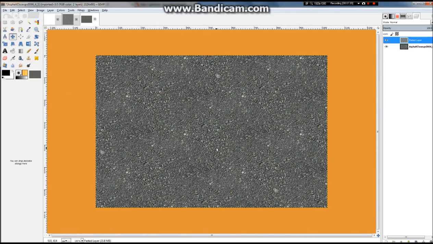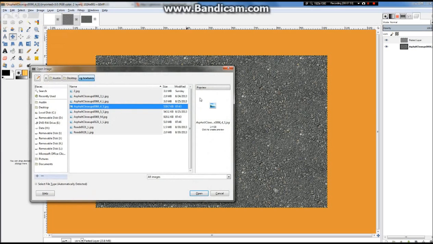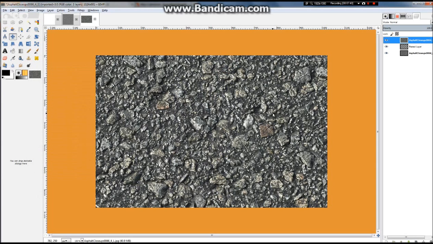So now we have to decide, are we ready to put this into a larger texture, or do we want to do some other things to it? Well, let's see if we can open this layer. So let's open this one. This one is kind of more or less identical to it.